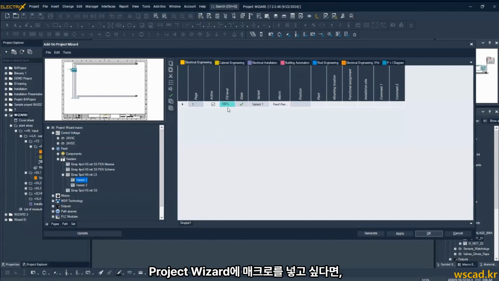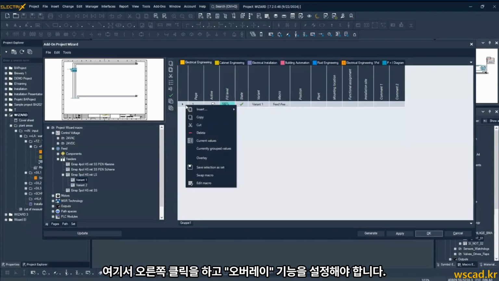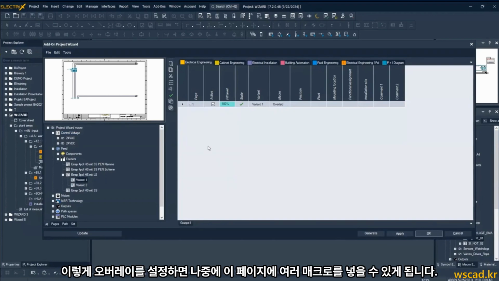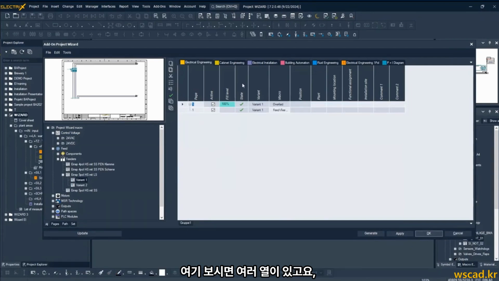And in this case, we want to insert the multiple macros in one page. If we want to do this, we have to right click here and set this overlay. So if we set this overlay function, we have possibility later on that on this page we can insert multiple macros. And here you can see we have multiple columns.